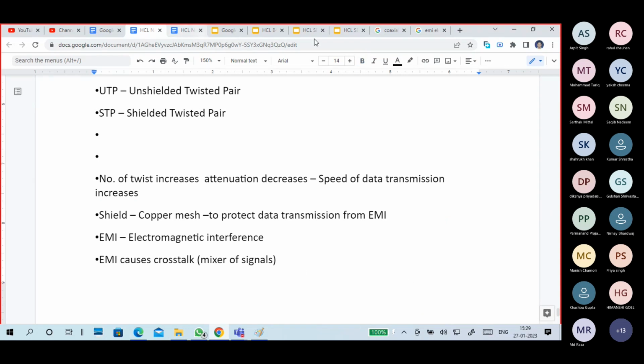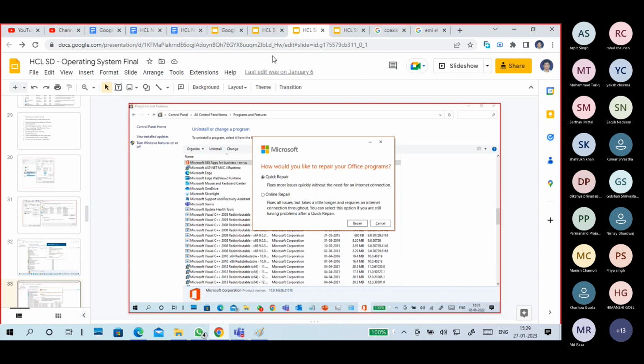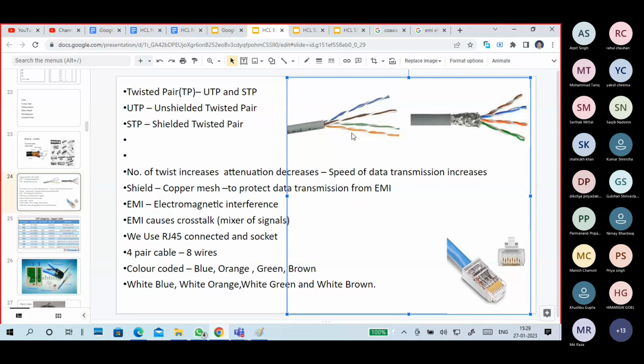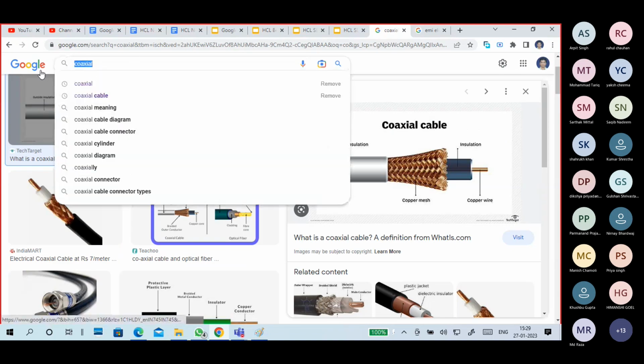How will these twisted pair cables look? So here it is. It will occupy a lot of space. I have a good one. So UTP and STP.